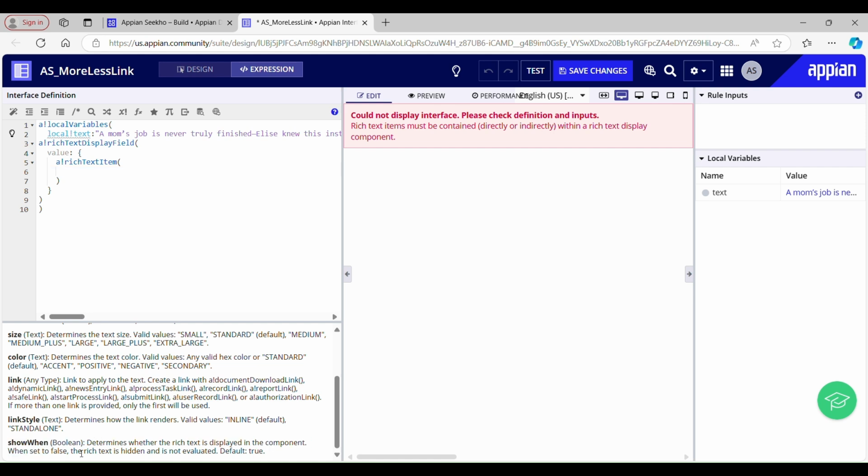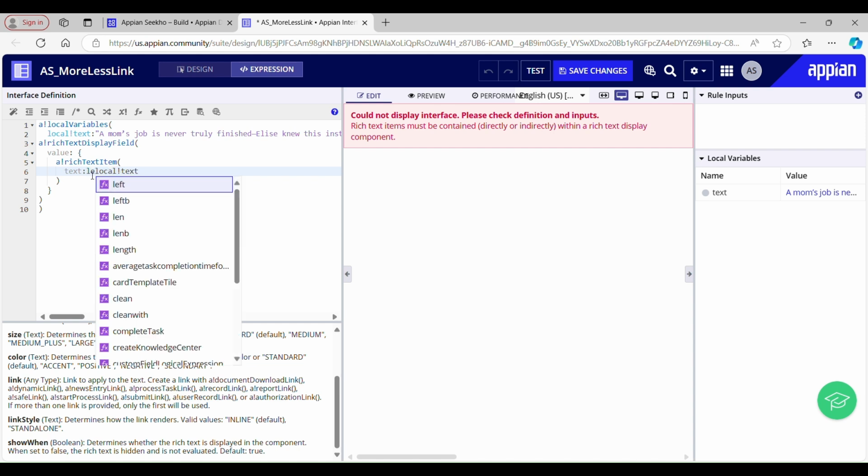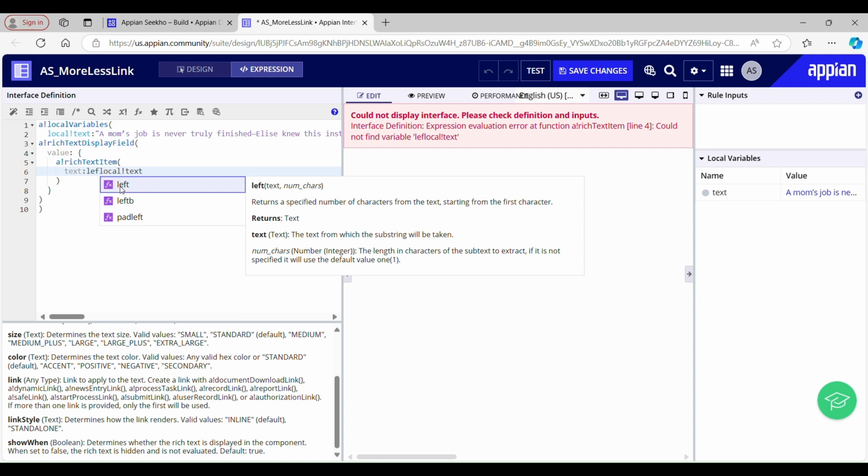So here, this is going to be my text, local text, as this is the variable which is holding my text. And at first, I only want to show the first 50 characters to the user. So to control the text visibility, we need to use the left function, which returns a specified number of characters from the text starting from the first character.